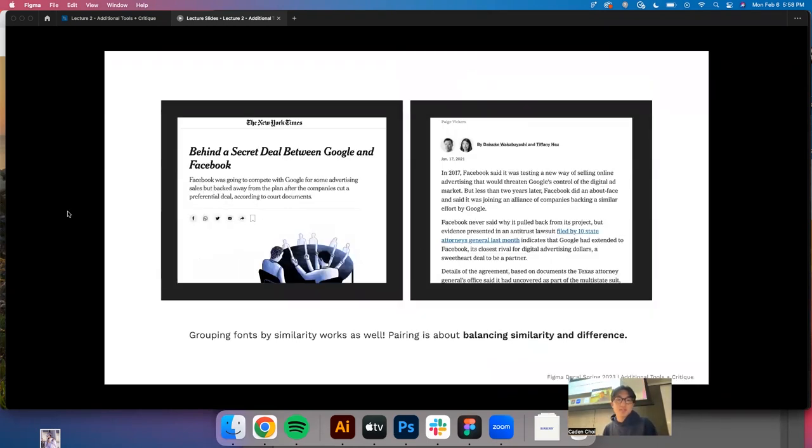Grouping fonts by similarity works as well. These are different examples where the New York Times paired sans serif fonts with serif fonts again. You can see the body text here is a serif font, the title is a serif font, and the sub headline is a sans serif font. So you just play around. There's no right answer in terms of, should I make my headline this and my body text this? If you look at it and it feels pretty intuitive, and you can rely on other outlets that also use reliable examples like this, you'll be able to balance that similarity and difference.